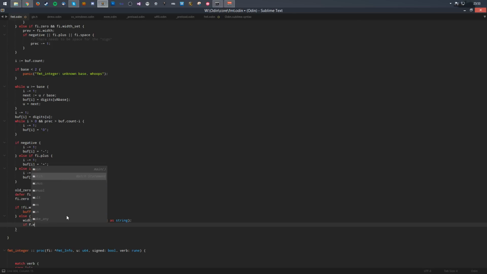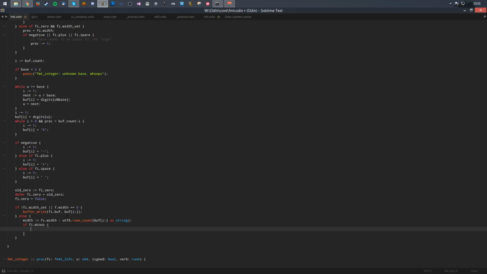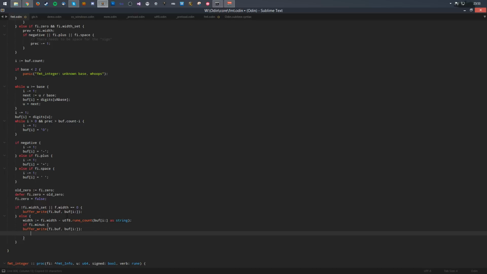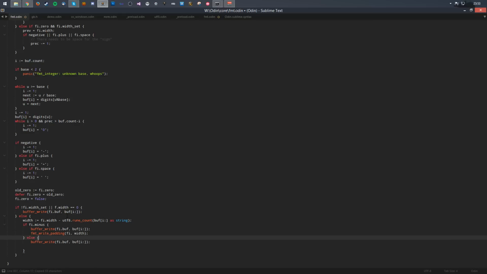If there is a minus to be worrying about, I'm going to pad it. So I'm first going to write it out. Right padding, it's going to be the width. Else it's going to be the other way around. So what you've got here is a right pad, and that's going to be a left pad.